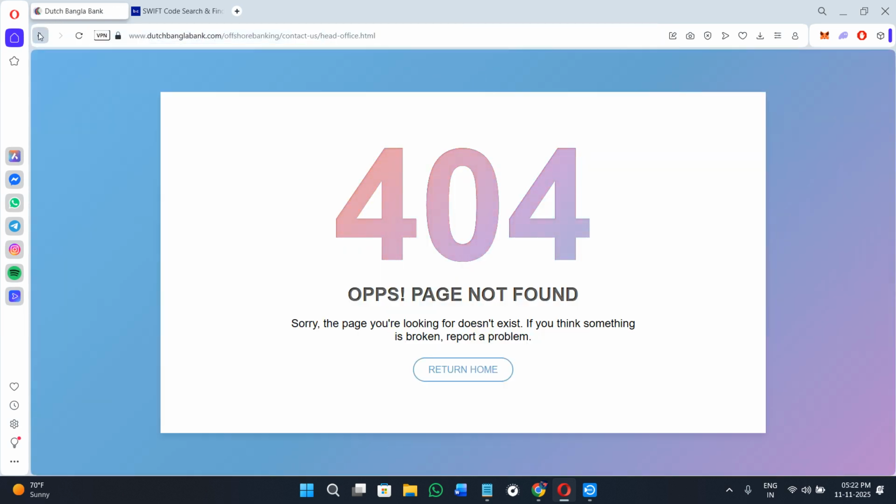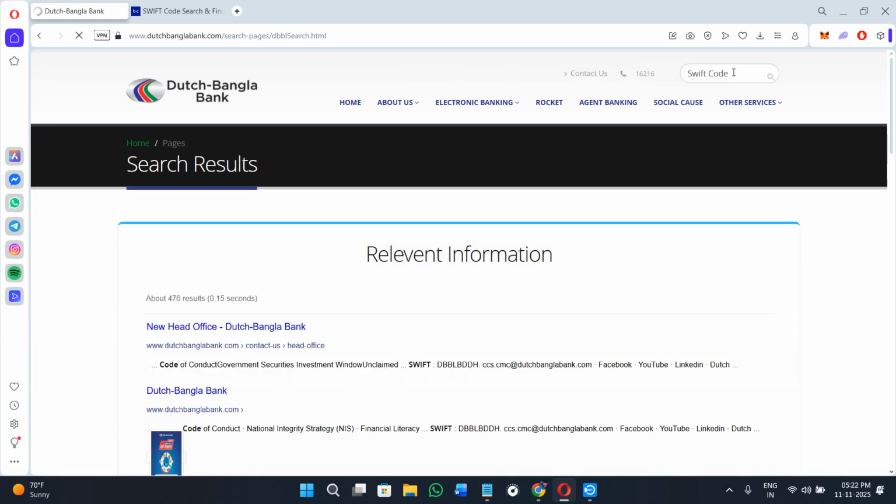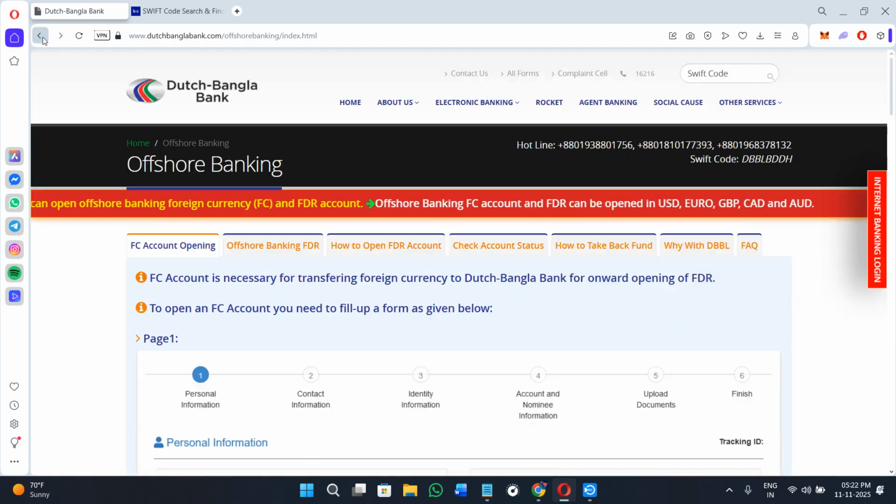So this is going to redirect you to the Contact Us page where you will find a bunch of different articles. So you can look for the Swift code article in order to get the information about the Swift code. You can also click on the Swift code button here on the top right hand corner of the screen in order to get access to that particular article.